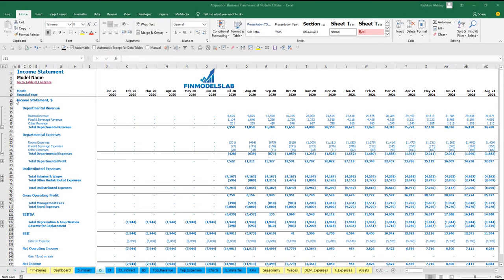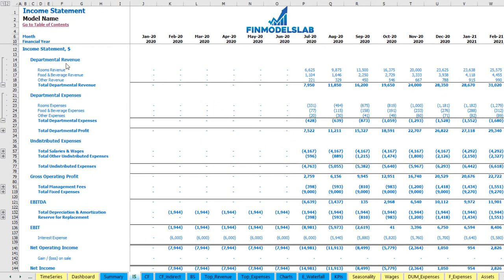On the income statement tab, you may see the main line items for your profit and loss, which are departmental revenue, which includes rooms revenue, food and beverage revenue, and other revenue; departmental expenses, rooms expenses, food and beverage expenses, and other expenses; total departmental profit. Then you have the undistributed expenses section, which includes salaries and wages and other undistributed expenses. Then you have gross operating profit, management expenses, total fixed expenses, your EBITDA, total depreciation and amortization, reserves for replacement, EBIT, interest expenses, net operating income, gain loss on sale, and net income.